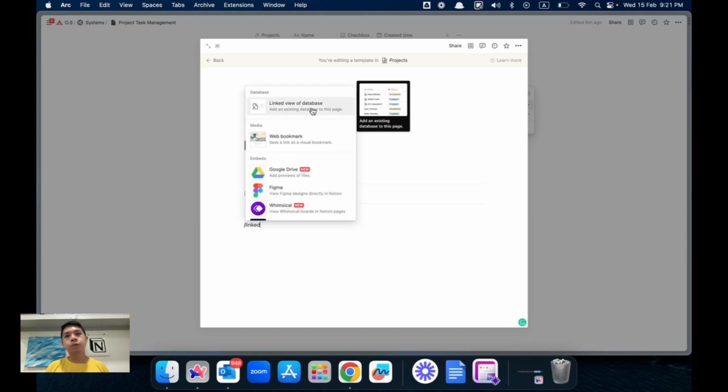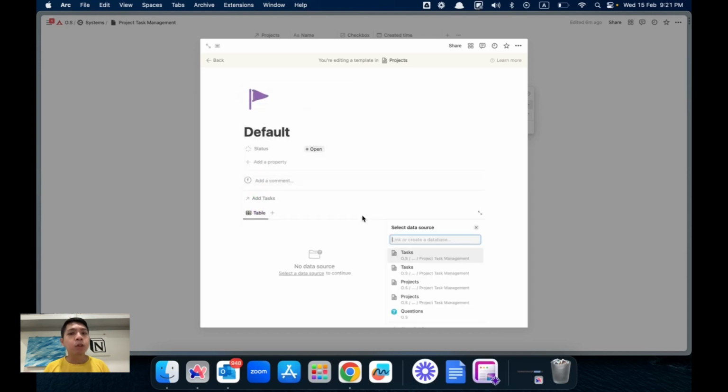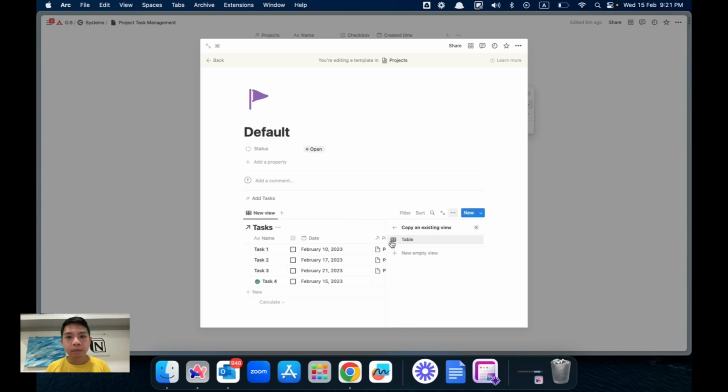This might be a bit confusing for a new user. The idea of a linked database is that when you already have an existing database, you don't want to duplicate it. Meaning you have a table, but you don't want to create multiple tables. You want to reuse the same table inside a different page. So in this case, I want to link back to the task database that we have.